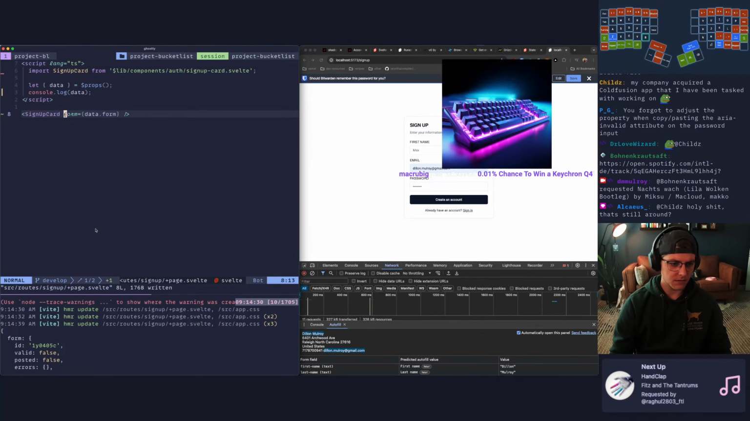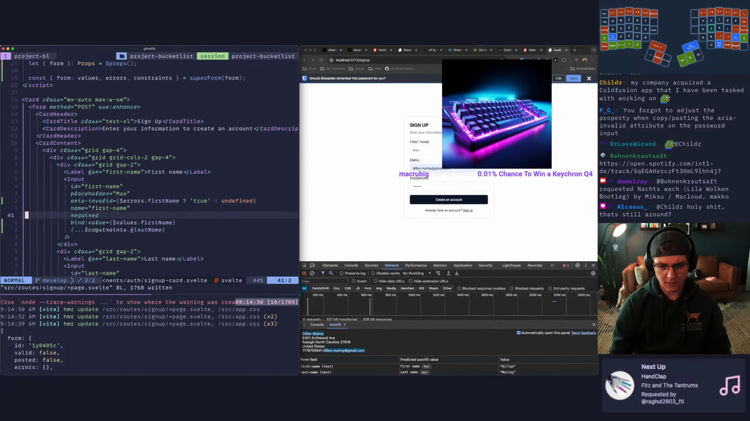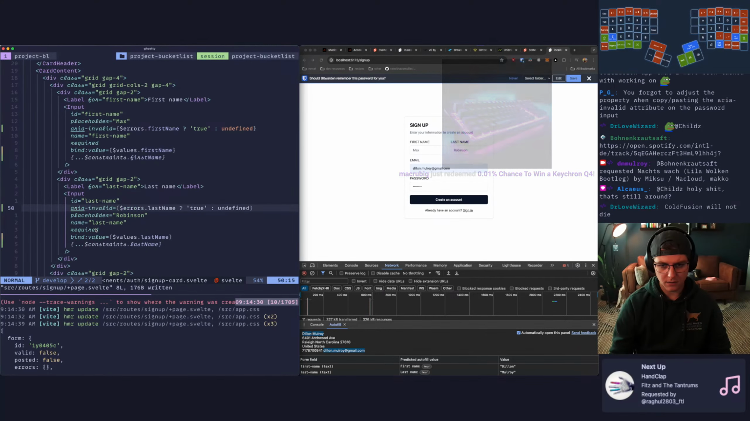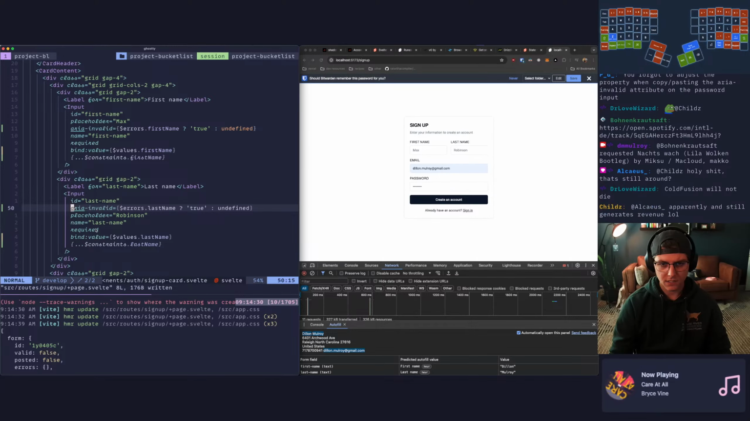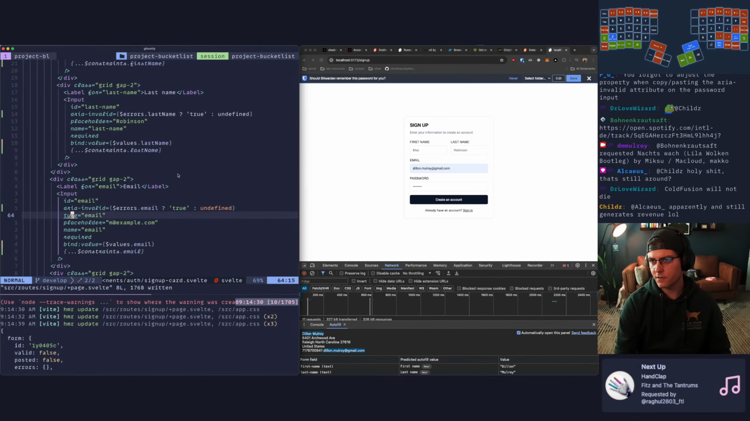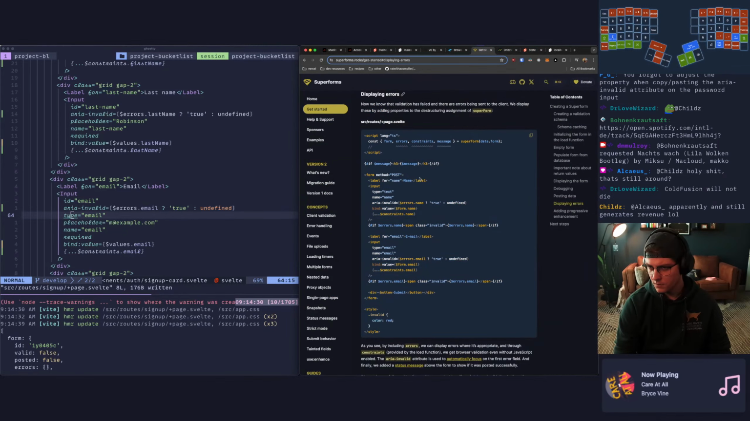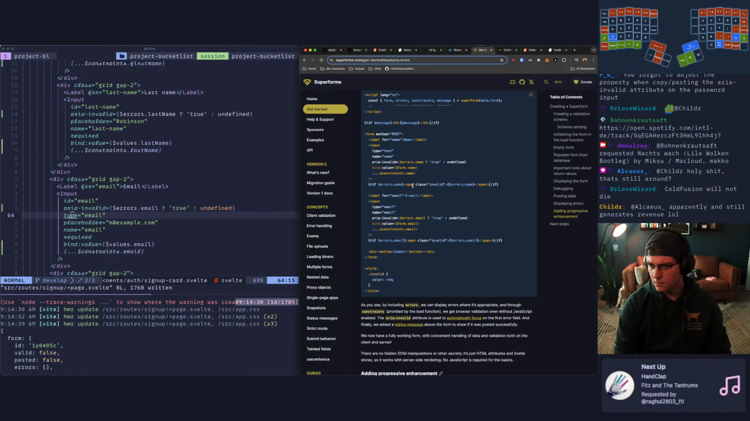All right, so PG said you forgot to adjust the property when copy pasting the aria-invalid. Although I don't think that would change anything, would it? First name. One, I forgot to show the errors. That's part of the problem.